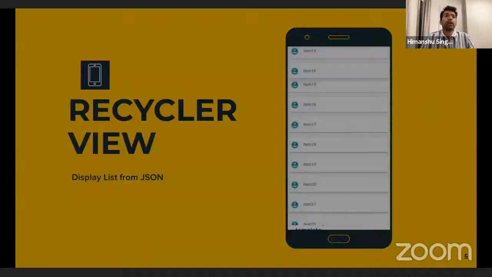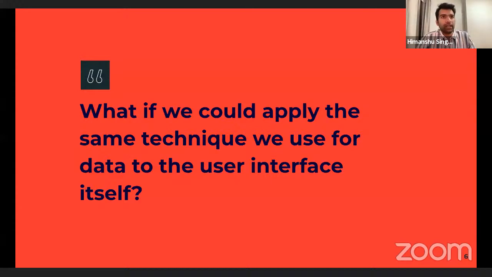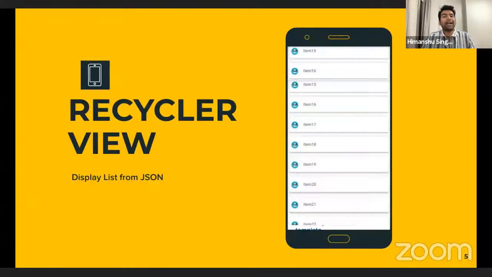Now, what I'm going to suggest is a very good topic. What if we could apply the same technique we use for data to the user interface itself? Give me a moment to explain. When you go to the back screen, here you have a card with an image and a text. That image can be anything: a user avatar, a user display image, a product display, and there's a name, item 18, 19, 20, whatever.